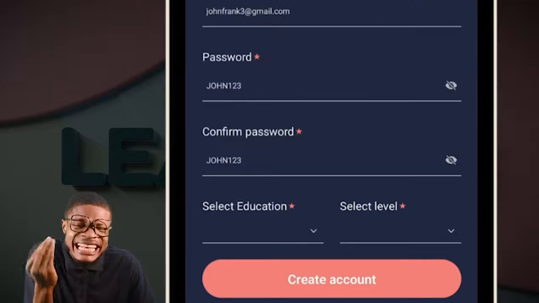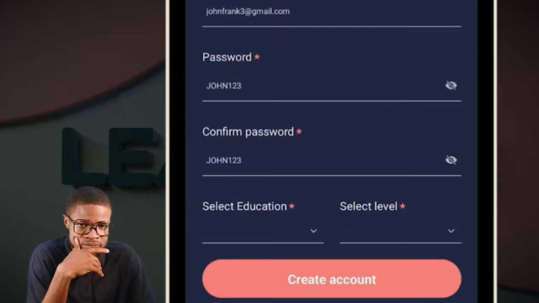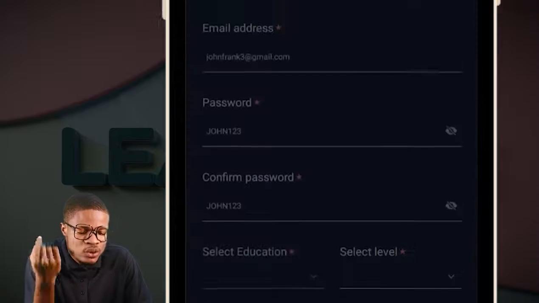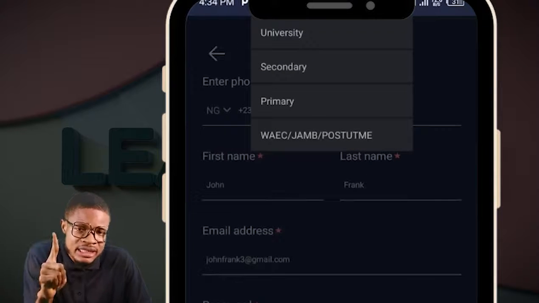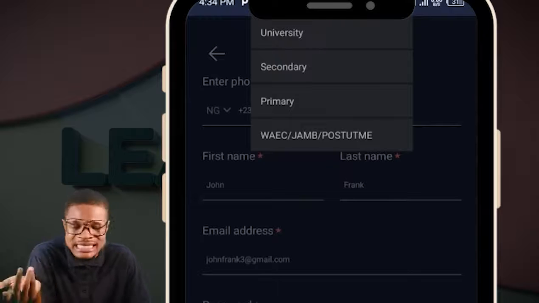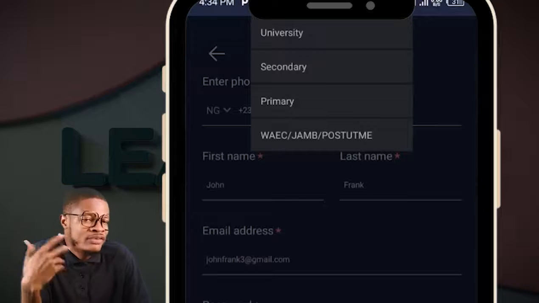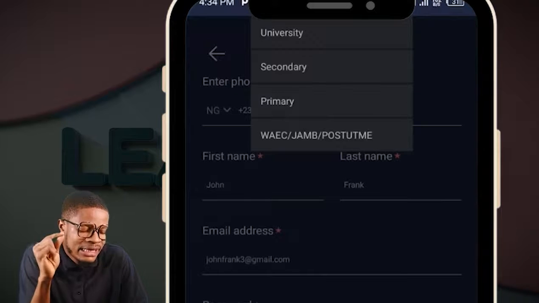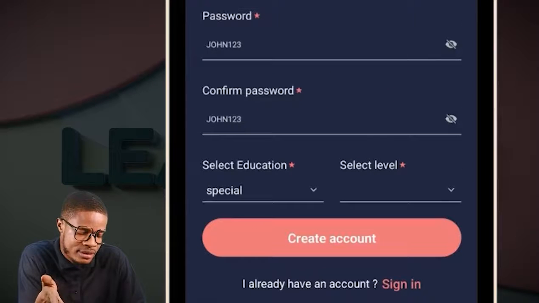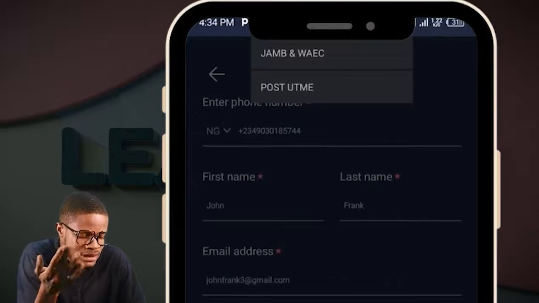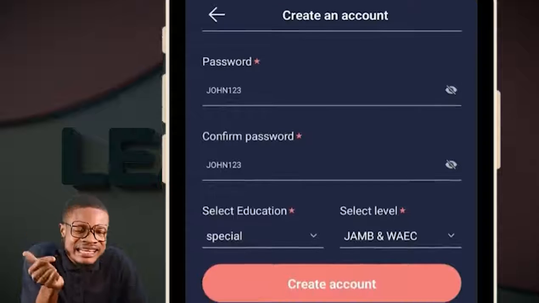And then come to select education. You are preparing for Jamb or Waec. In select education, there are 4 plans there. University, that's for people that are in university, probably 100 level, 200 level. Their classes are also there. Secondary, for those in secondary school, and primary. But for Jamb and Waec, click Waec Jamb. As the select education. Select level. You are preparing for Jamb and Waec. Okay, click on Jamb and Waec. And then create your account.